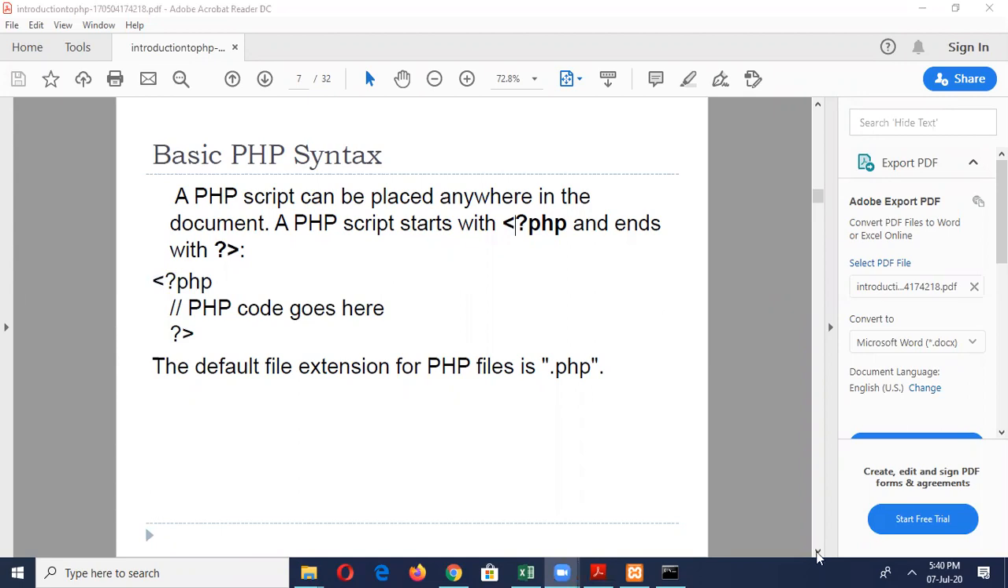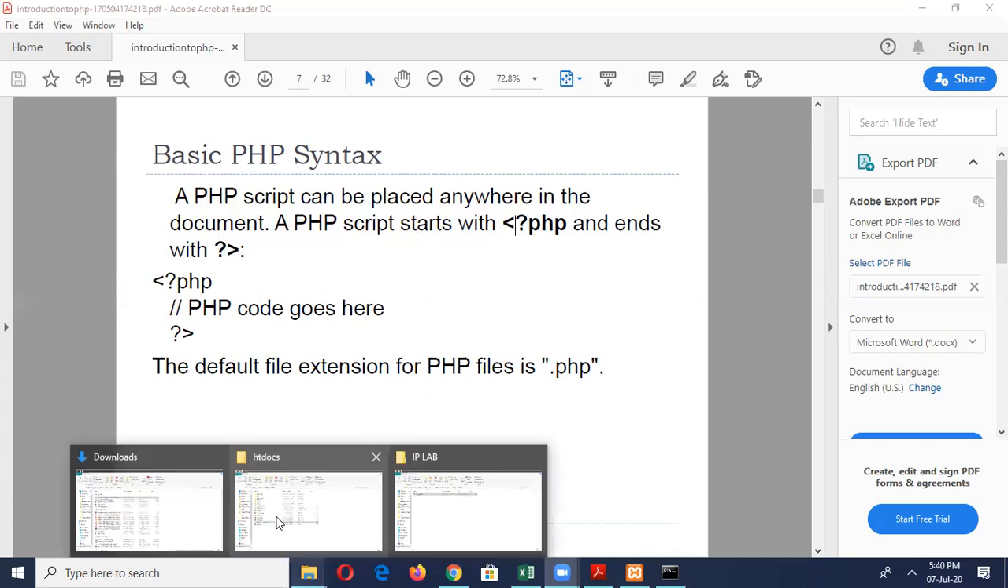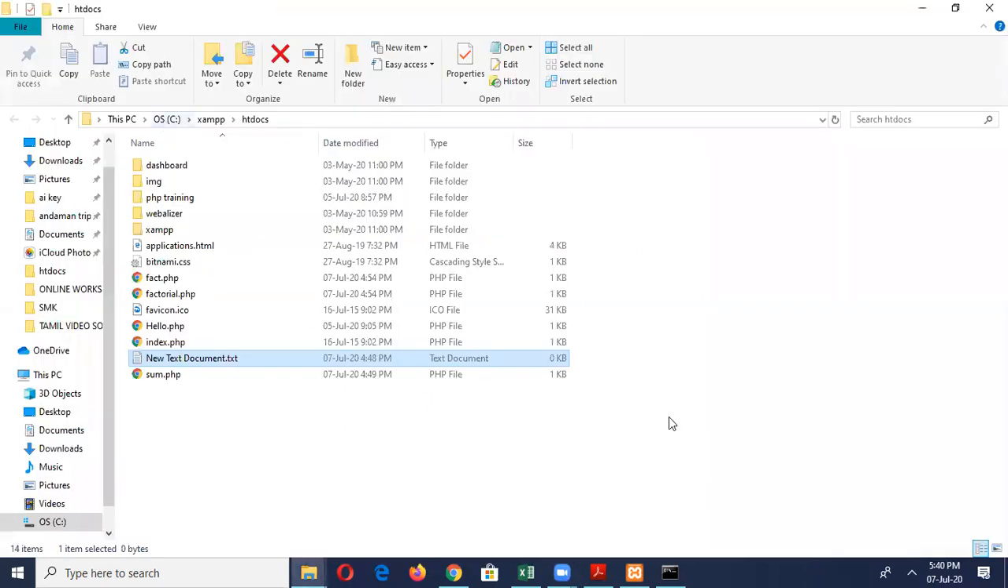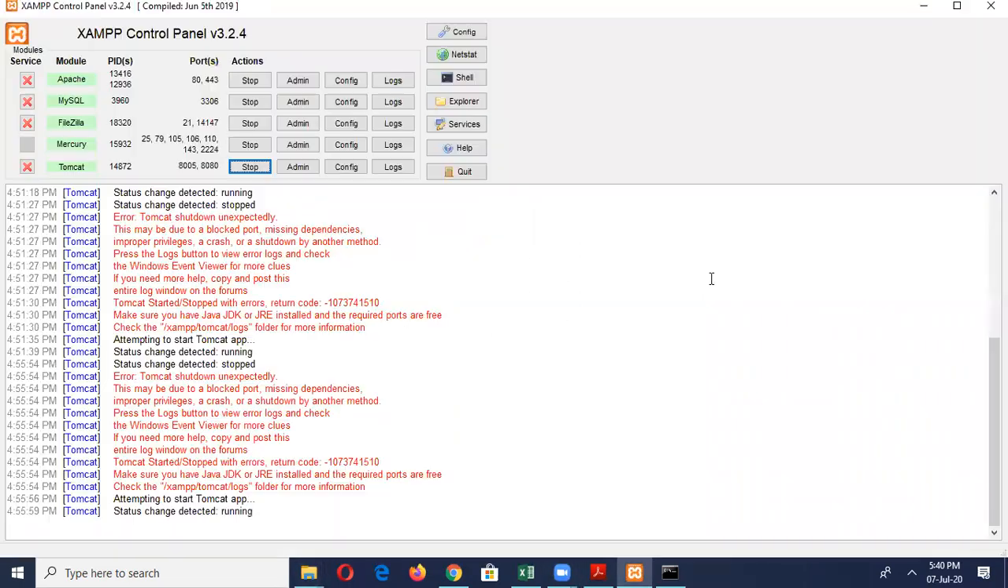Now I will show you a simple demo, a hello.php. You have to install XAMPP and open the XAMPP control panel. Here you have to start everything. Apache should be started, and also MySQL, FileZilla, Mercury. The important things are Apache and Tomcat. For now I have started everything, and you can see the status is running.